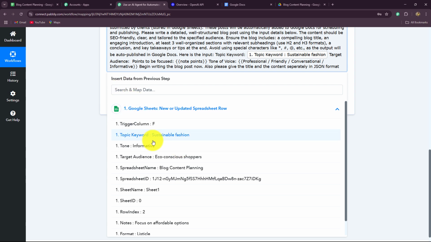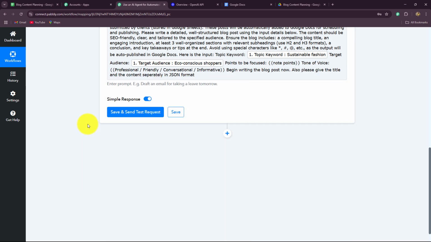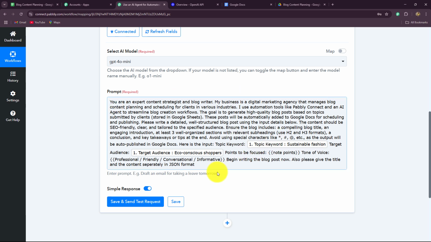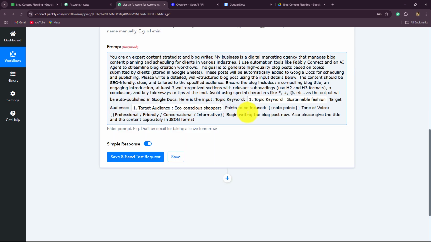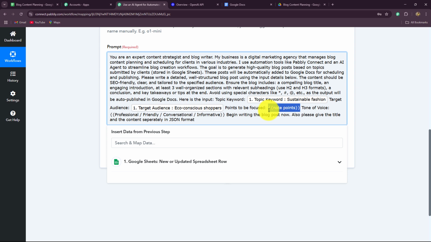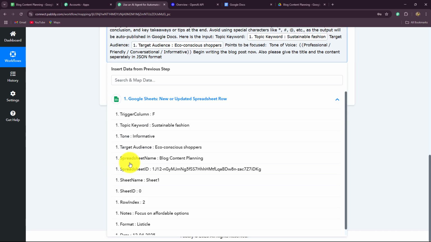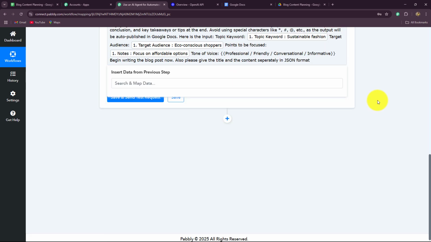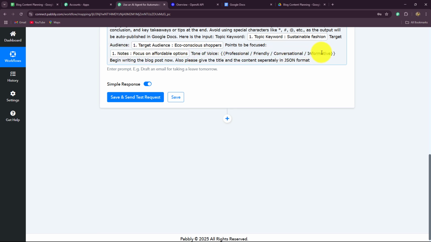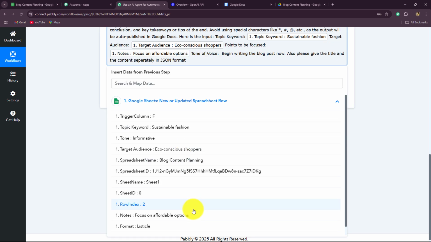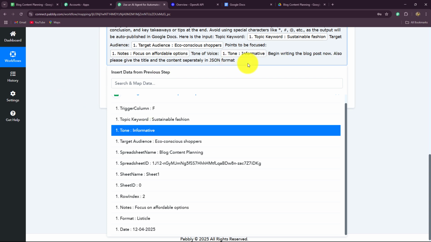Now here we have the target audience. The rest of the prompt matter we have entered manually, so it has become static and it is not going to be replaced. Therefore, the details which we want to be replaced automatically with every new response should be mapped. Next is points to be focused, which we have received as notes. Then the tone of the voice, we have also received that.